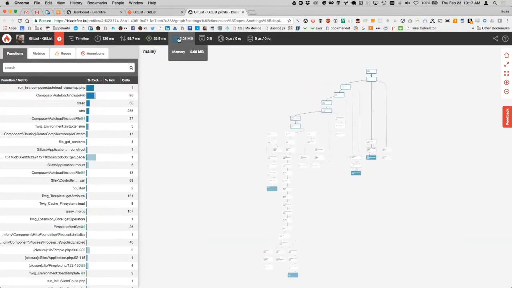Clicking in the memory view switches the perspective to be just focused on things that are using a lot of memory. So we can see this call tree coming this way is sort of the path to some of the bigger things, and then we can look at fread and string to string here on this path. But we also have autoload class map and composer autoload include file as things that are taking up a lot of memory as well.